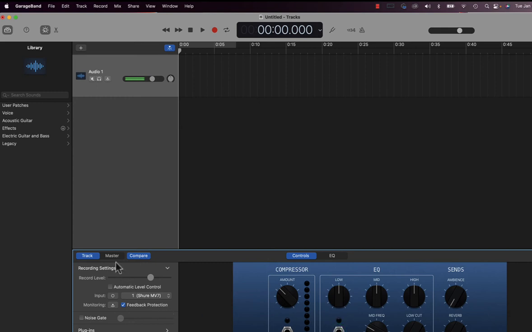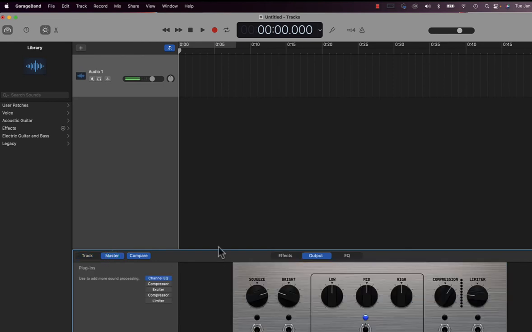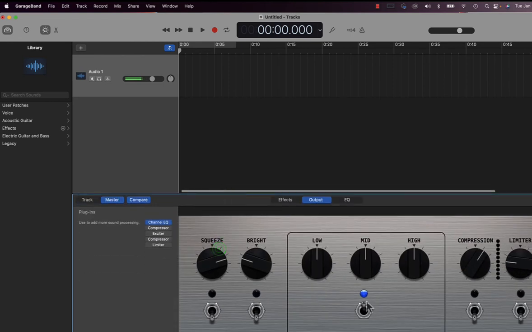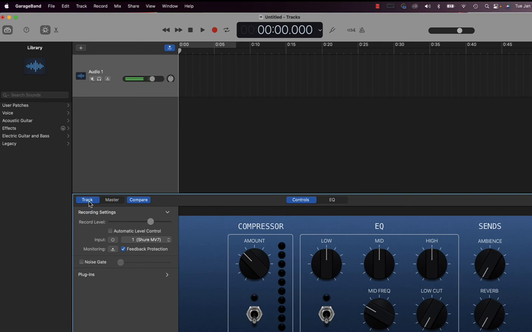And then I'm going to go to the master right here, and we can raise this up. We're also going to turn that off. All you have to do is just click that little button, and that turns it on and off. And then you can see right here with the plugins, since none of these are highlighted blue, if we wanted to turn them on, we'd go over here and just click this button. So if you need to turn them off, do the same. Then we go back to the track.